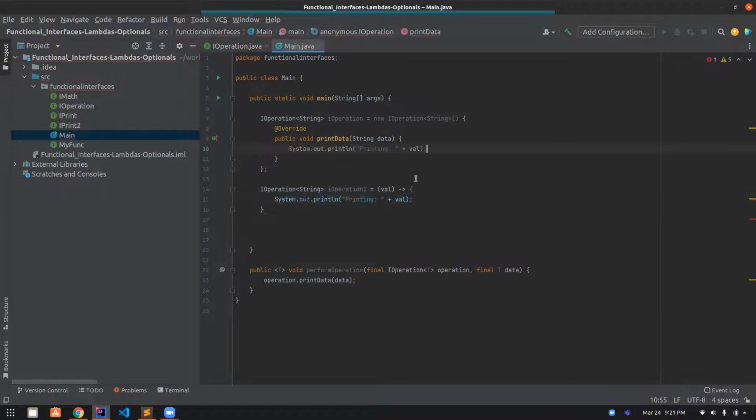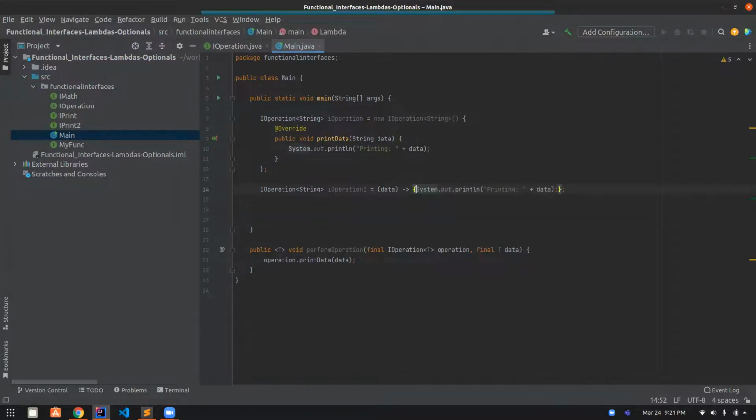Let me know if this is confusing to someone. Sir, actually, we are replacing new I operation string till printed data. Yeah. So you see how the code is concise and short, right? This is actually a one-liner code. That's it. It's just a one-liner code.